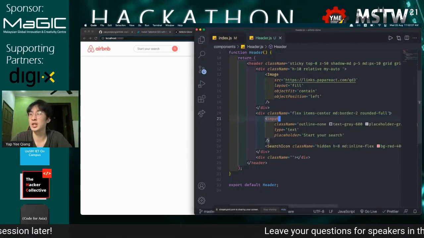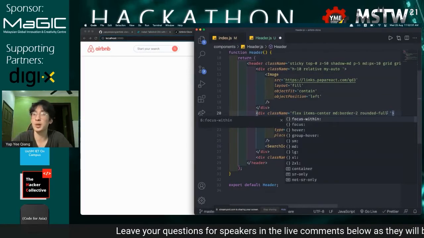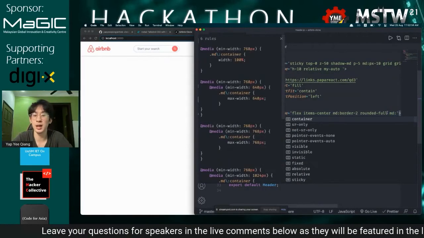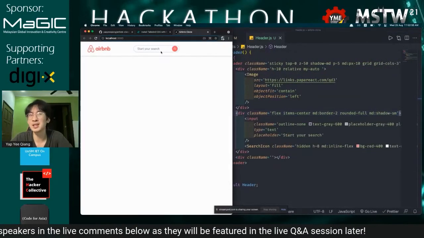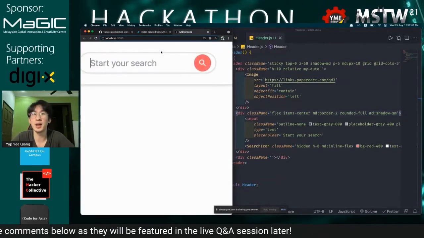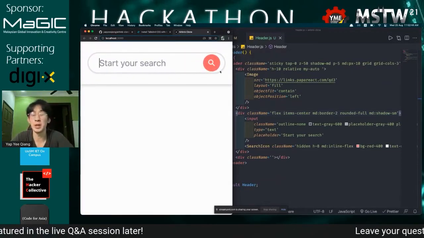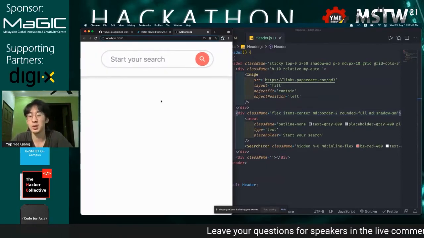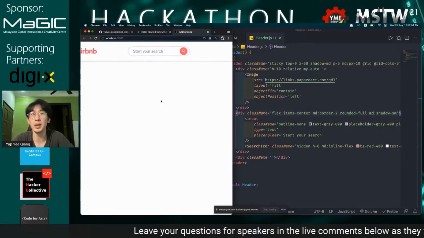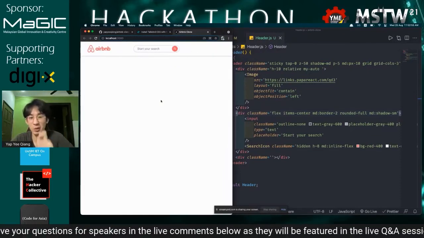And now we want to apply some shadow so it looks a bit outstanding, right? So we can say when it hits a medium screen, I want it to have a shadow of small, right? So it doesn't look very different, but as you guys can see, it has actually got some shadow below and on top as well, right? And this small little detail that you can do in Tailwind CSS is just very amazing, even though it's not visible, when you never notice, right?